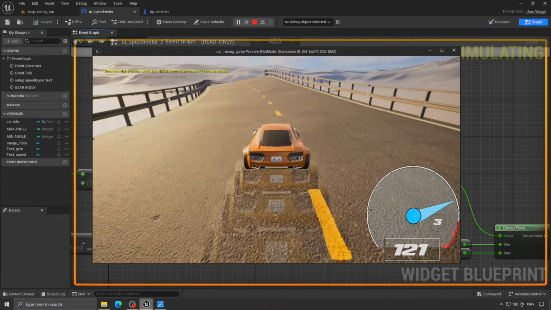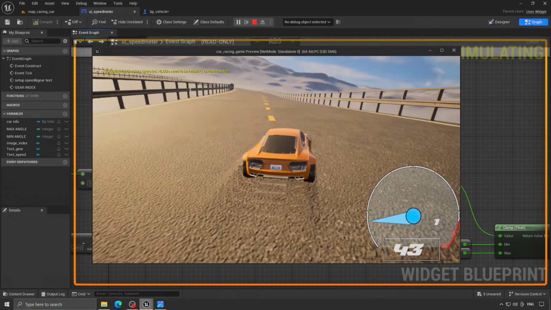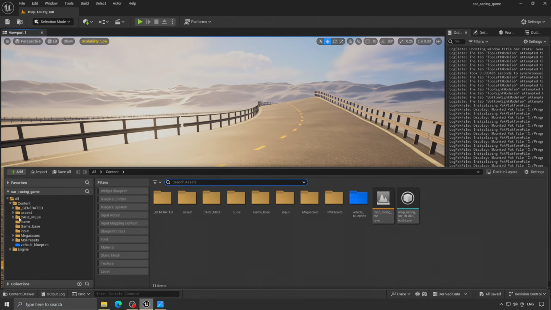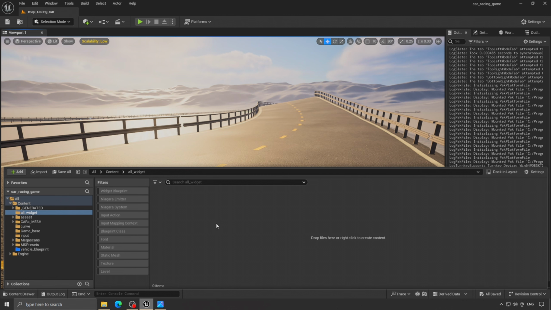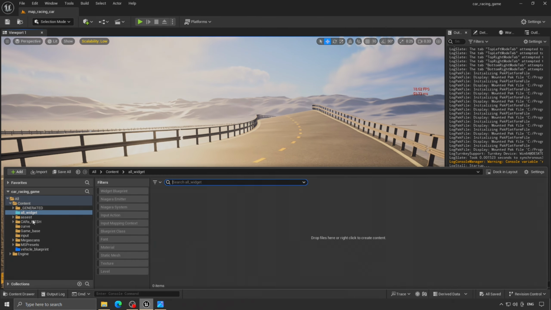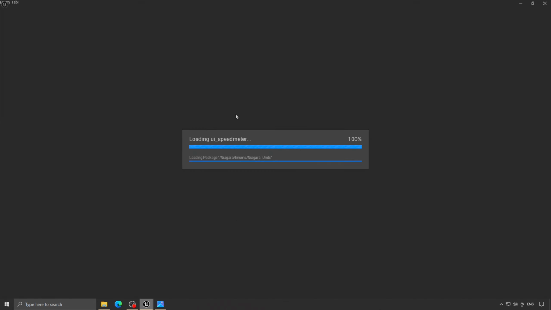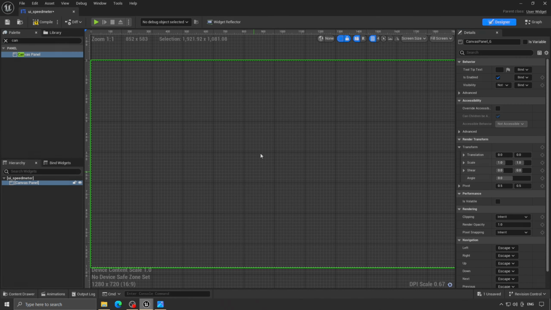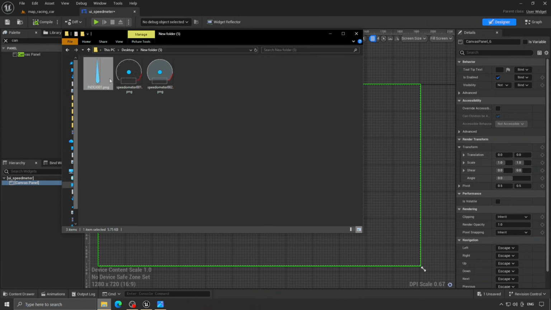So, without further delay, this will be another simple yet creative video as usual. Let's begin. First, I'll create a new folder, and inside it, I'll make a new widget. For now, we'll add a canvas panel. Next, we need two things, a speedometer image and a pointer image.